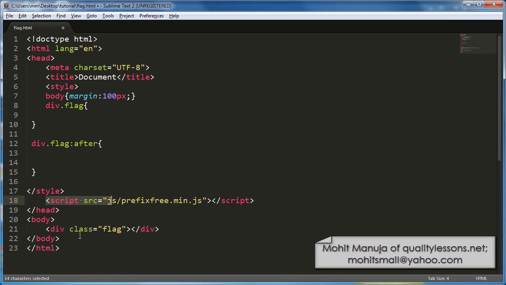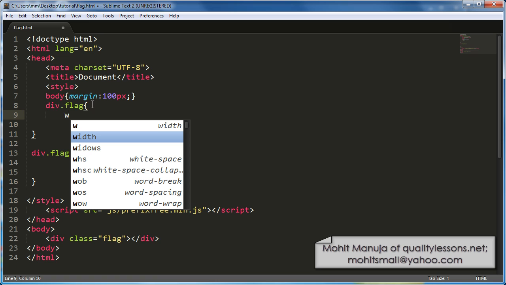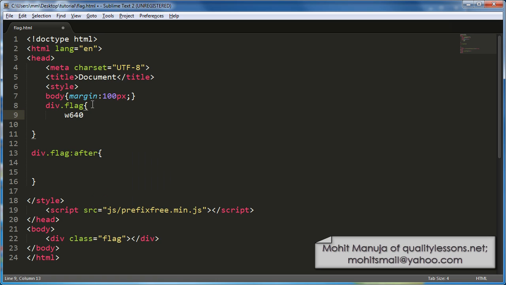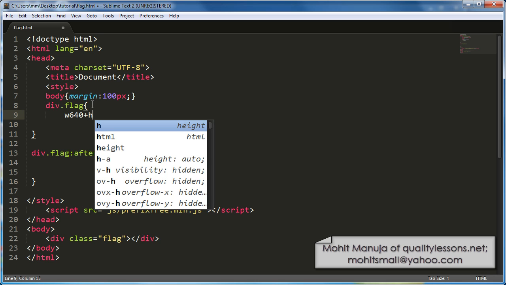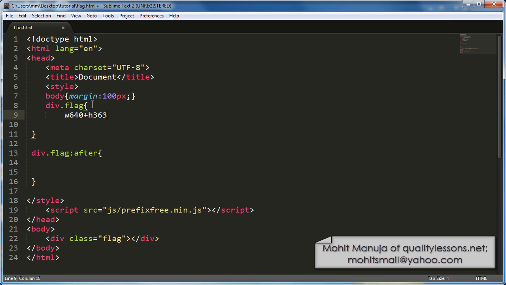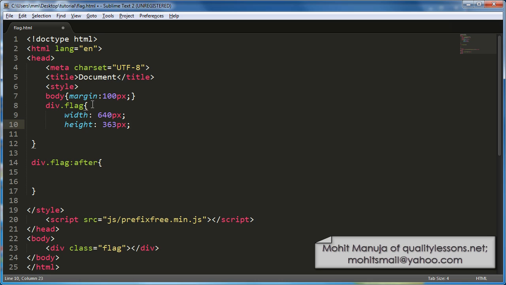Awesome. And if you look inside the opening and the closing body tags, I have a div which has a class of flag, and which I'm going to define out here. All divs that carry the class flag, I'm going to define out here. Let's do that quickly. Let's say a width of 640 plus a height of 363, hit tab.